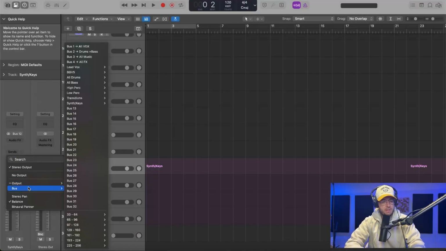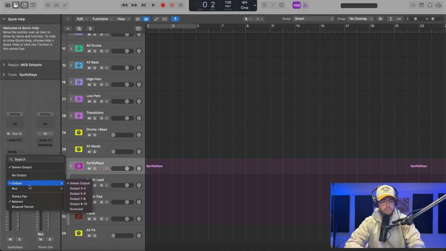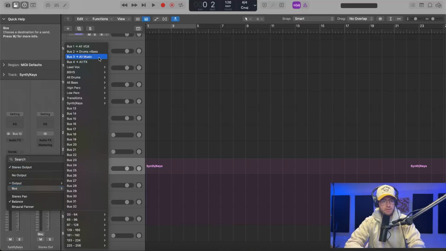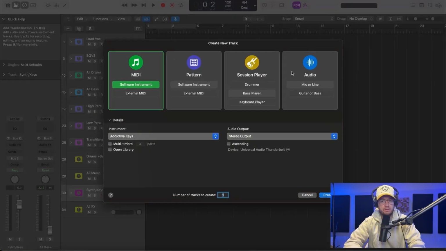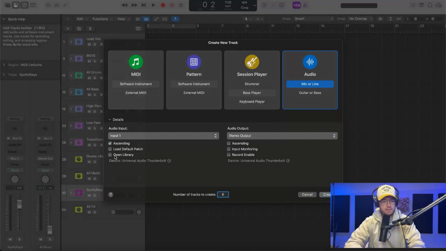Make sure the synth keys is going out to the all music. Boom. Done with that. Next we do guitars. I almost always record guitars live with audio files. So this time I'm just going to do, I would normally do probably 6 audio files for my guitars.